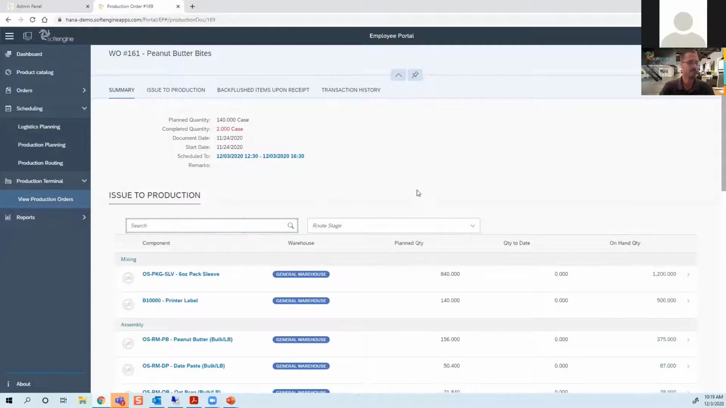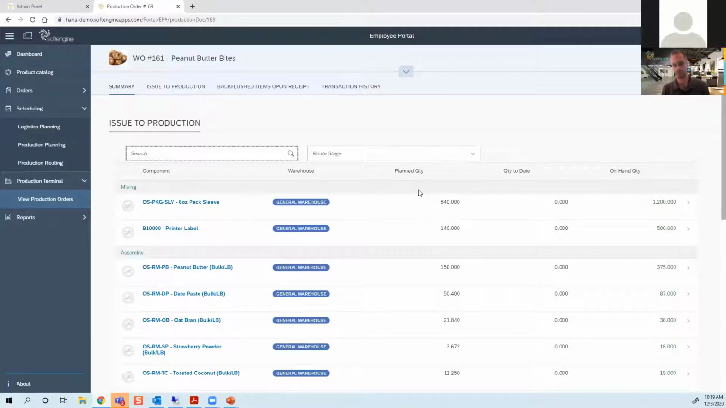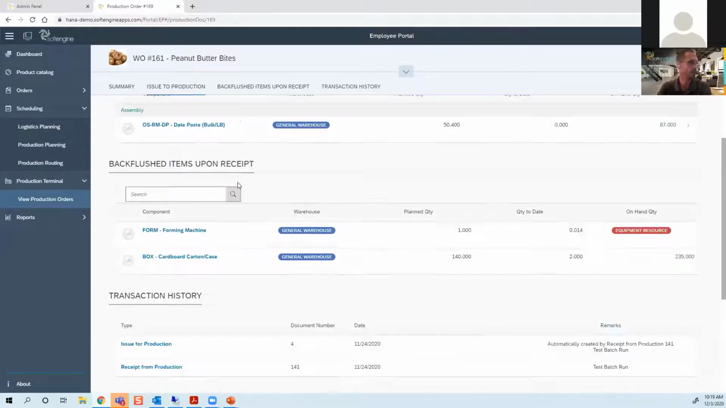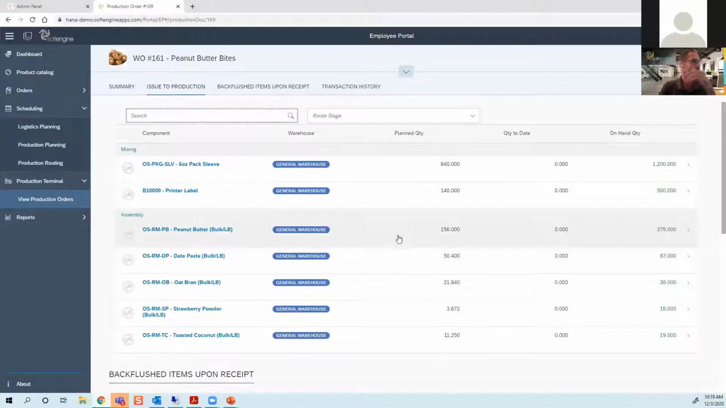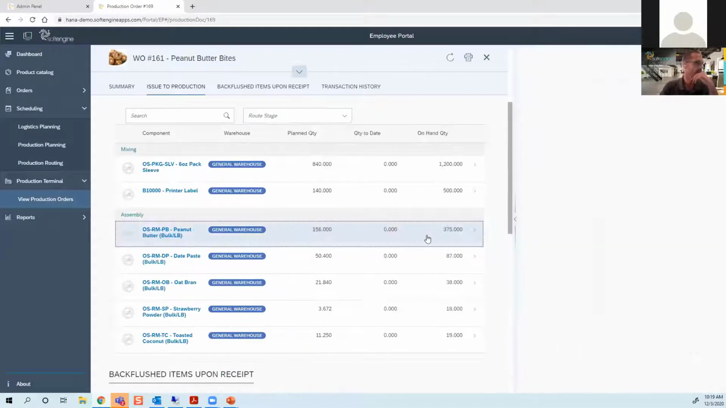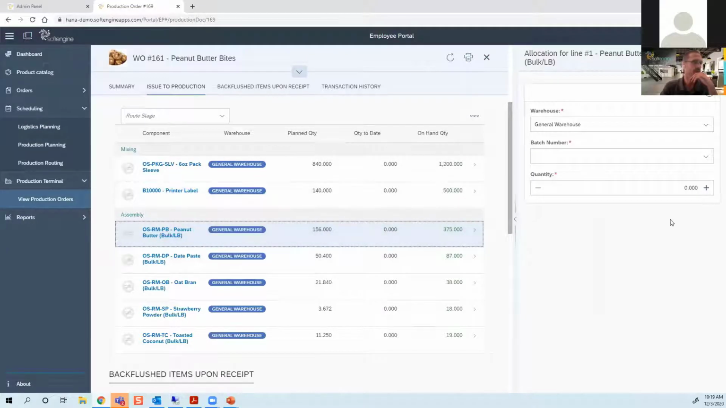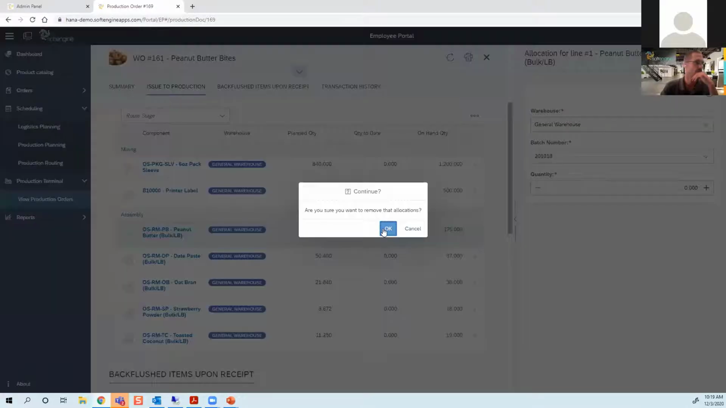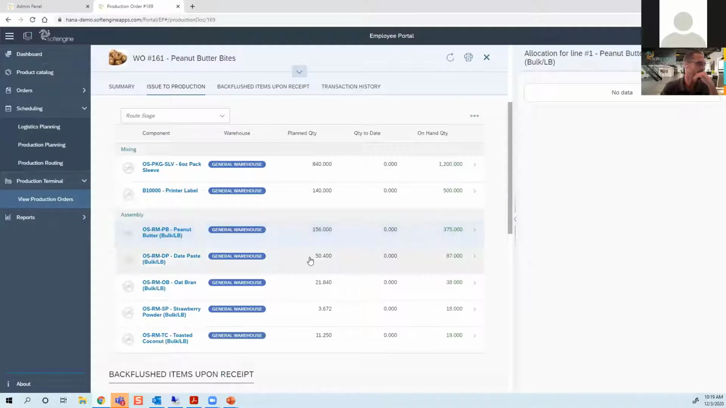If you're looking for a specific part, say you do some sort of electronic assembly, or you have a lot of small or high volume, small quantity type mixtures, you can filter for this list, looking for things like date paste and so on. To issue your components, you can of course just click on the individual items. It will give you a list of your batch numbers to pick from. If there are multiple batches, you can pick from those multiple batches here.